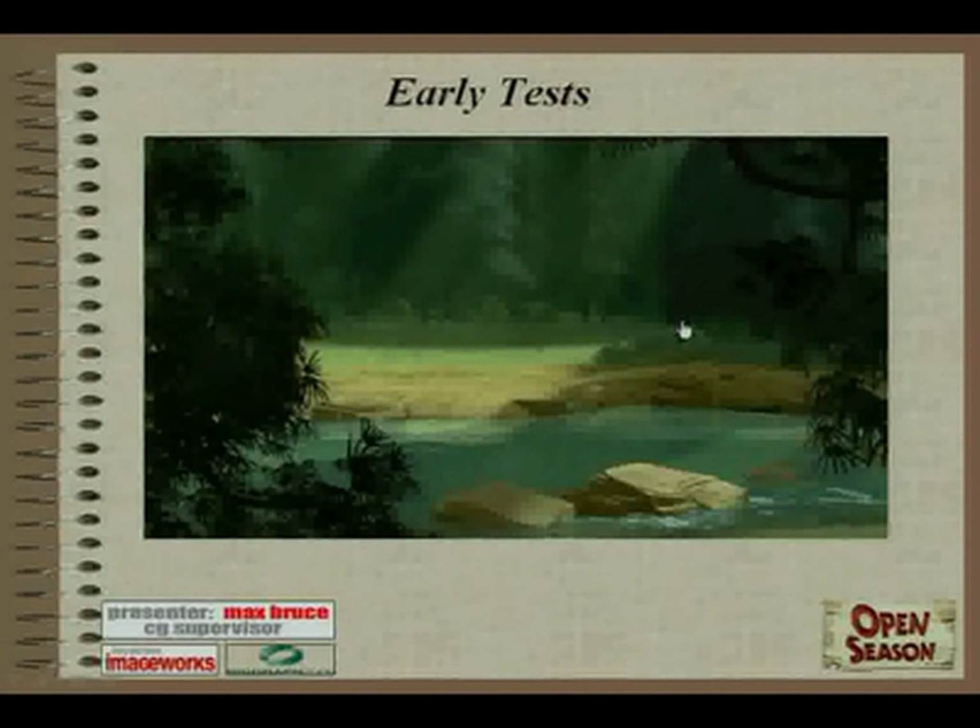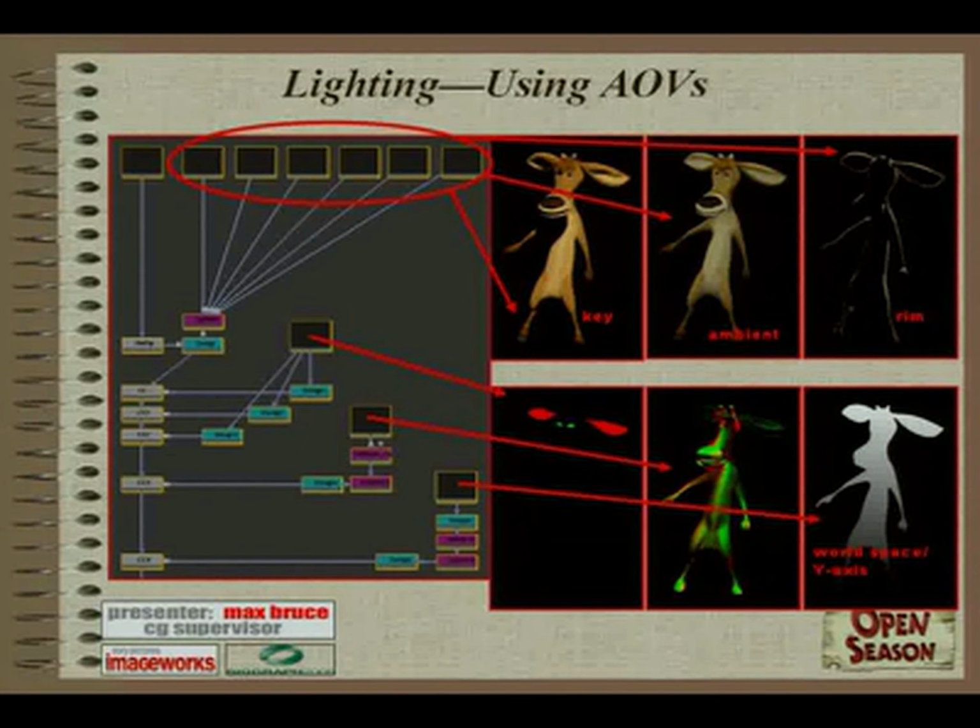The plus side is the AOVs, the additional output variables, cost almost nothing in render time if you're rendering the beauty anyway. So I'd say ultimately about 80% of the lighting was really done in the comp. The sunny day sequences were usually lit with just those three lights: key, ambient, and fill. And because we pushed so much out of our ambient light, sometimes it would just be key and ambient.